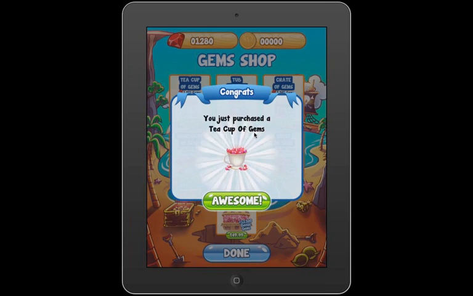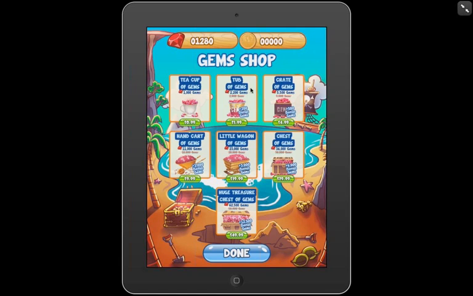Yay, it's done. You just purchased a teacup of gems. It just took like 2 seconds and I've got my gems. Wow. This is mind blowing. Awesome. Absolutely awesome. And just look at the graphics, how glittering that is. I click on awesome. Watch what happens to my gems. From 280, now I have 1,280 gems. Wow. I've got a better chance of playing this game now, and there you go.